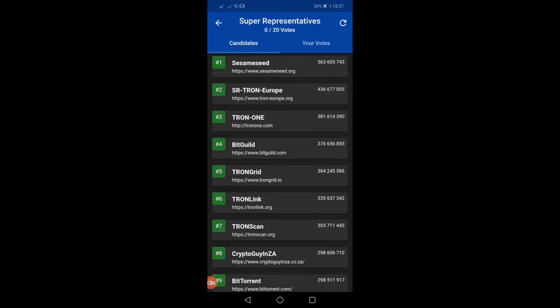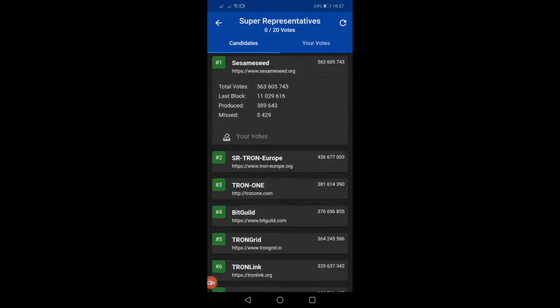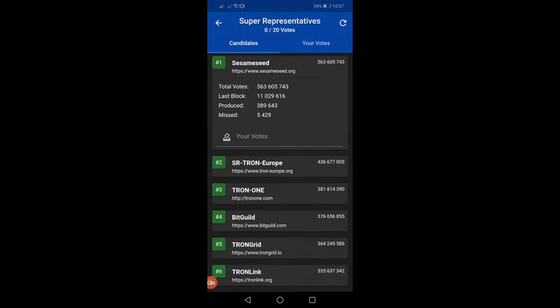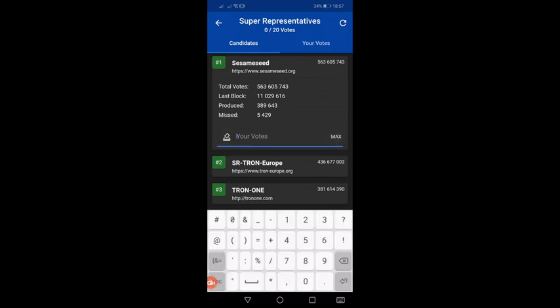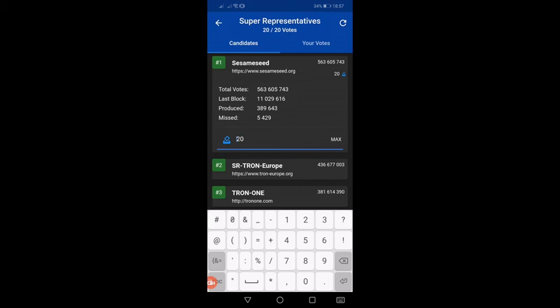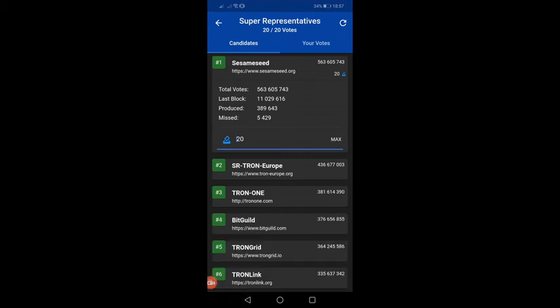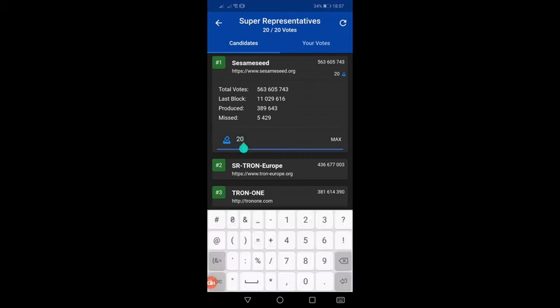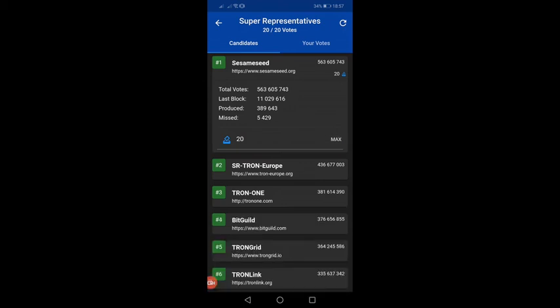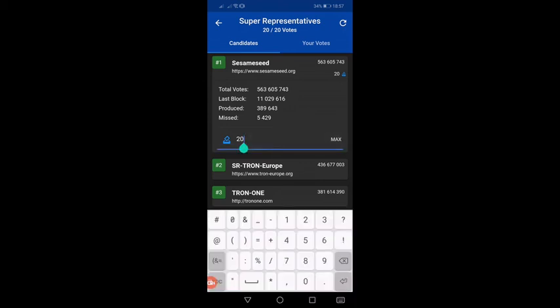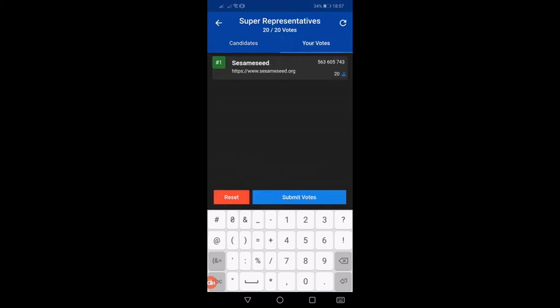So let's say I'll put it to the Sesame seed. Yeah, Sesame seed. So I put here 20. Okay, max. I put here max votes. And right now, what I can do, yep, here. Now I can vote. So you see, I already voted.